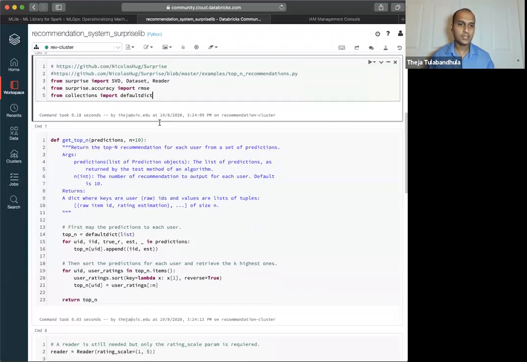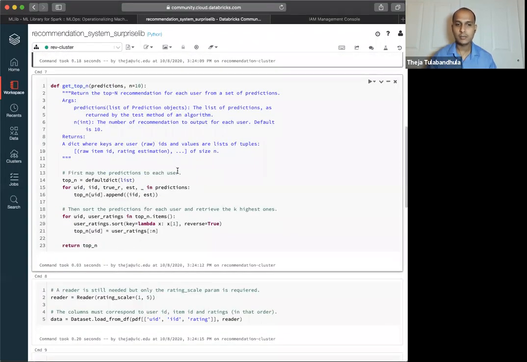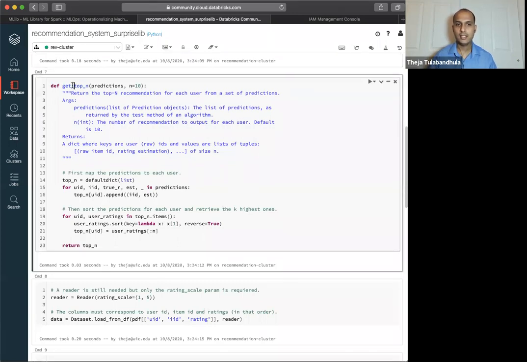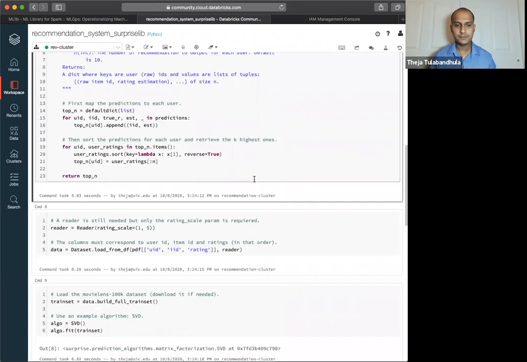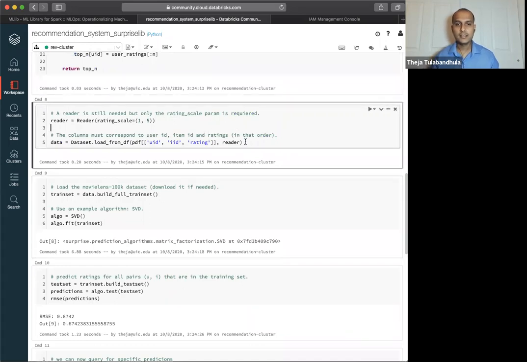Okay, some imports. And then there's a helper function which just generates the top predictions for each user. So it's a function that generates the top 10 predictions for each user in your data set. Okay, that's fine. This cell is using the pandas data frame that we just imported locally, or we could have imported it from S3 as well. It uses the reader object, which just tells us what the rating scale is. You can read the documentation. It's something necessary to create a data artifact. The Dataset class and the load from data frame function in there is just creating an intermediate processed data object, which will be used to train our model.